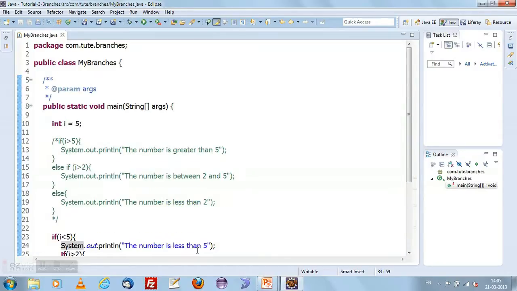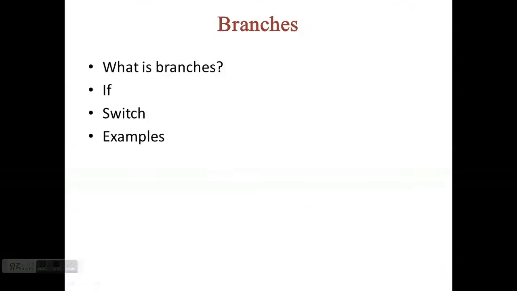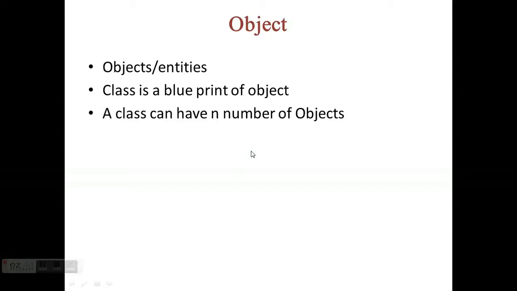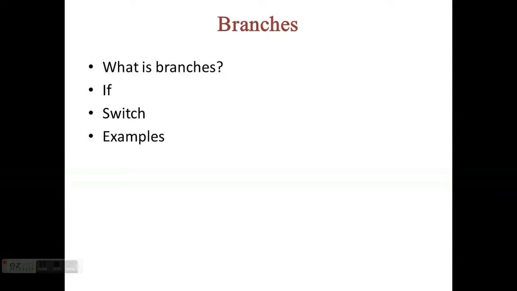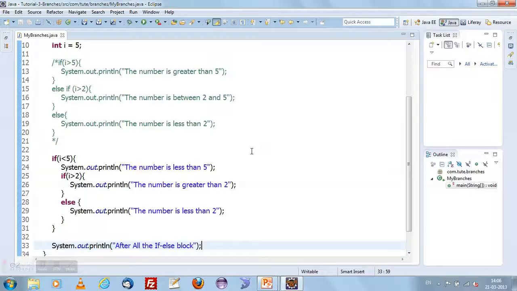Okay, so that's all about the if statement. Let us finish the if syntax. So what is an if block syntax?